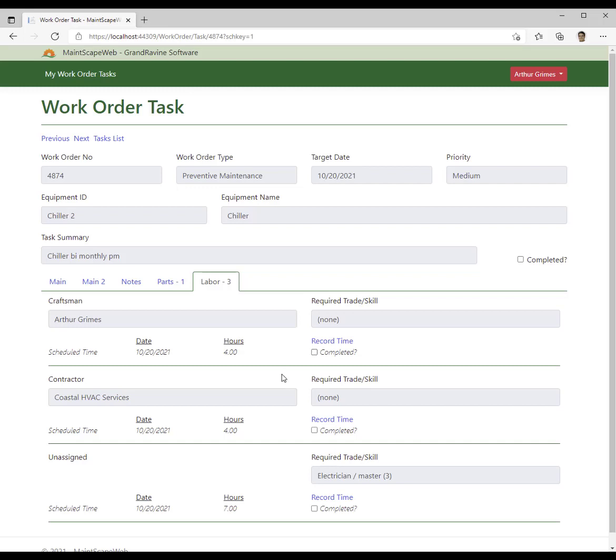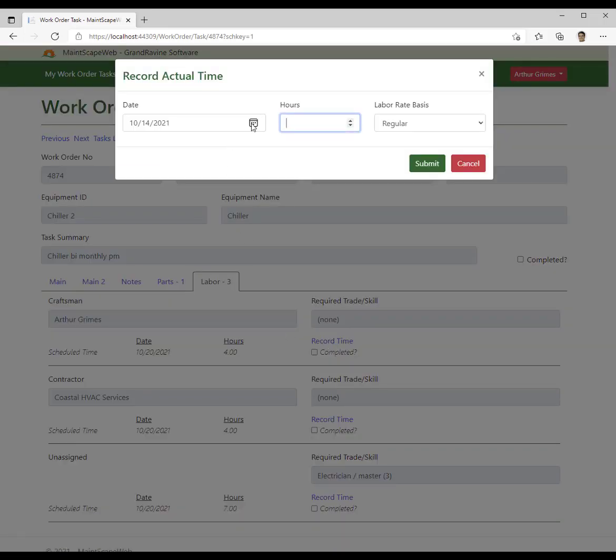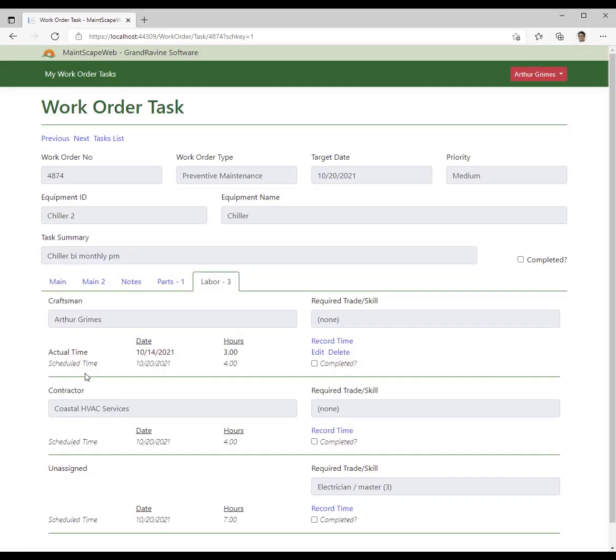Now what you further can do, as you're doing your work order, is you can record your actual hours. So there's a link here. If we record time, it defaults to today. I can adjust that if I like, and I can say that I spent 3 hours, and if you've set up with overtime, etc., you can specify that as well. And if I click submit, you'll notice that the web page is updated, that not only do we have the scheduled time, we also have the actual time, and I will mark this as complete.